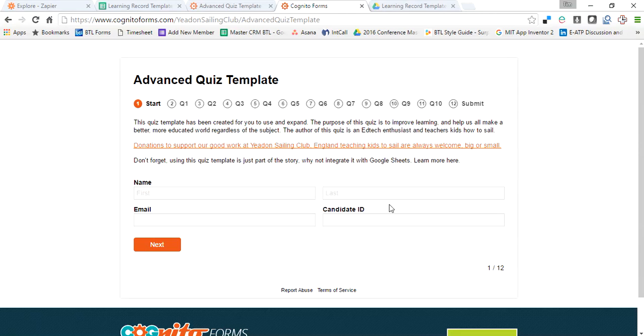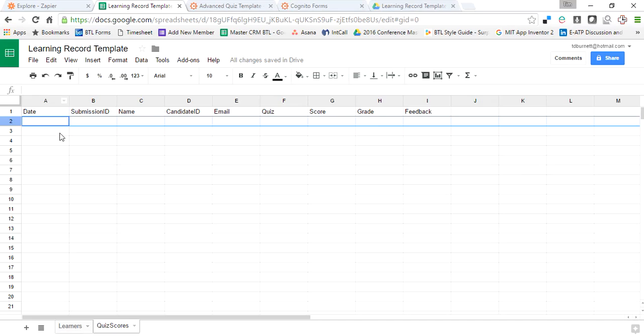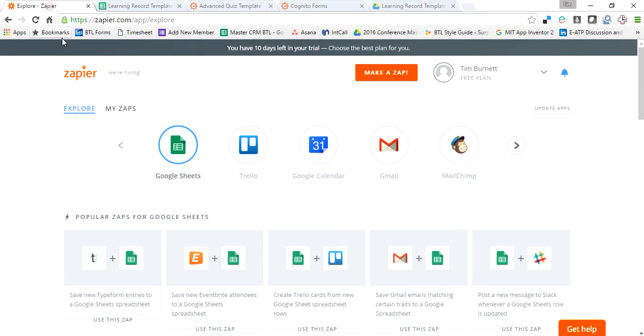So let's look at connecting up our Cognito form with our Google Sheets record template. So the idea is that we're going to collect some of the information that's filled in as part of the form and insert it in this spreadsheet on an instant basis. And to do that, we create a zap in Zapier. So let's start off by making a zap.